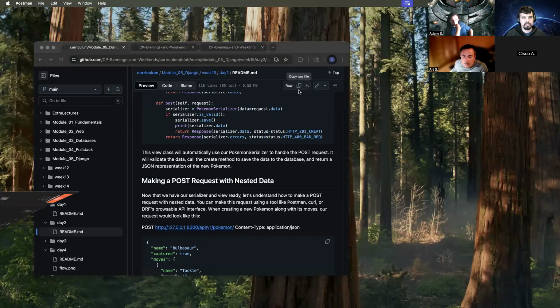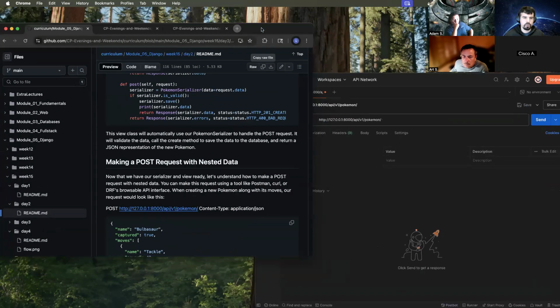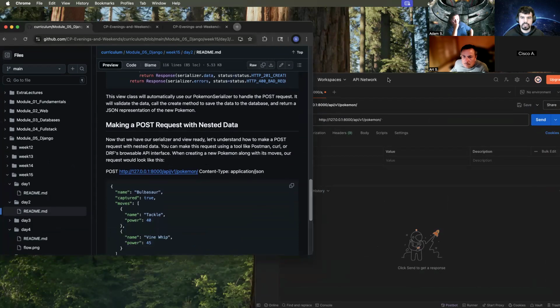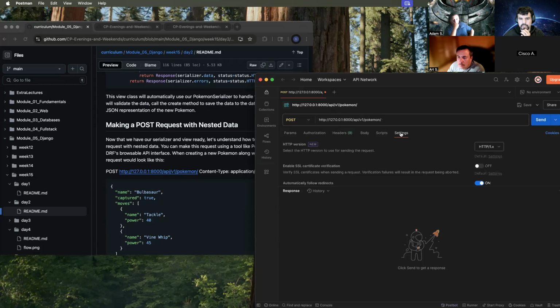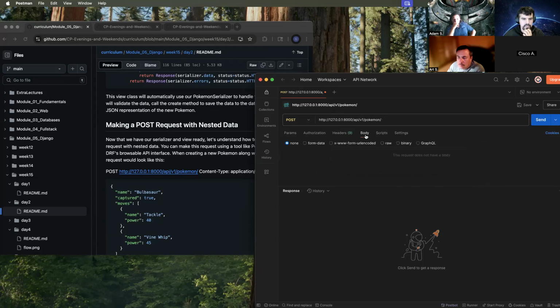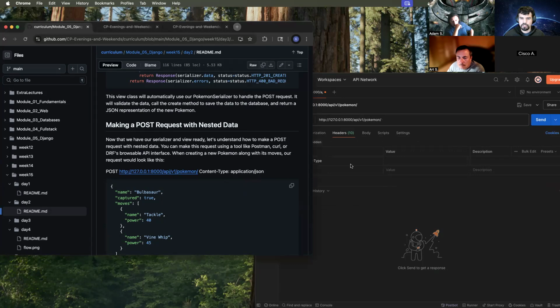So let me get my Postman. My thing isn't set up, but I'll go ahead. I'm sending this, going in here. I'm making a post. Okay, so I'm making it to Pokemon. Content type. Where am I going here? Body. Is it content? Yep, content type. I'm going application JSON.